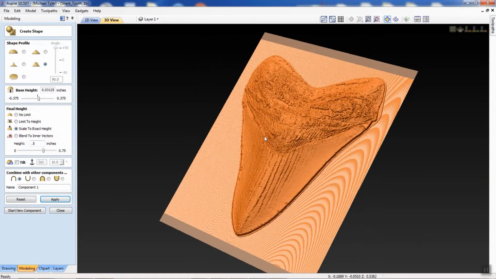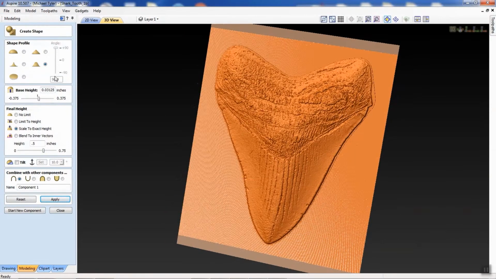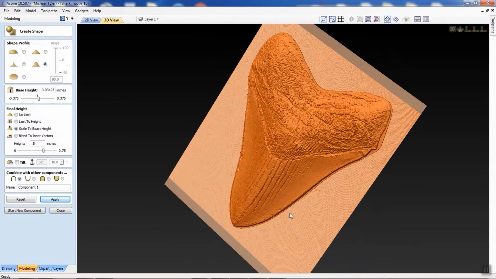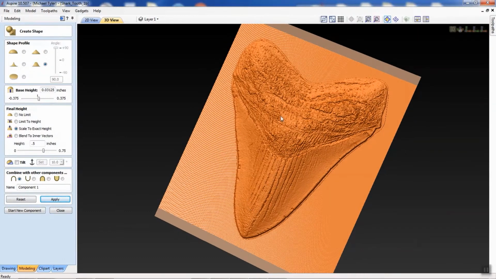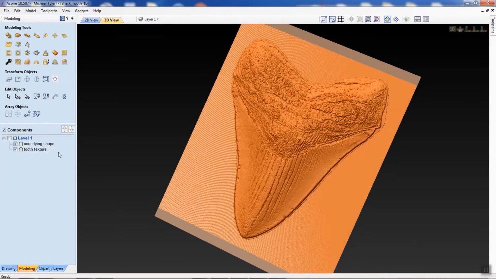All right, it just so happens that this new shape profile, the smooth profile, is just about perfect for making this shark tooth because it has that hump in the middle and then fades out on either side. Let me just label this underlying shape and close. And let me turn off the texture.